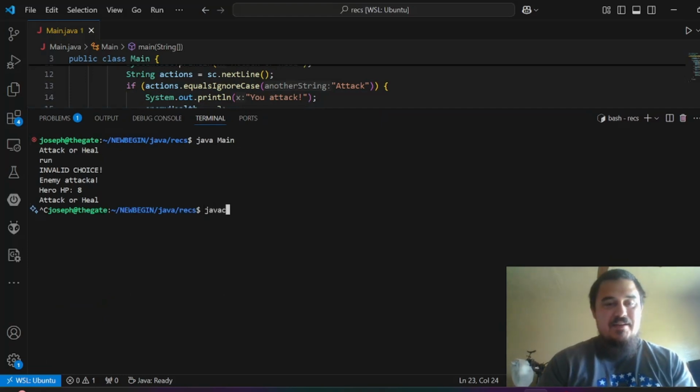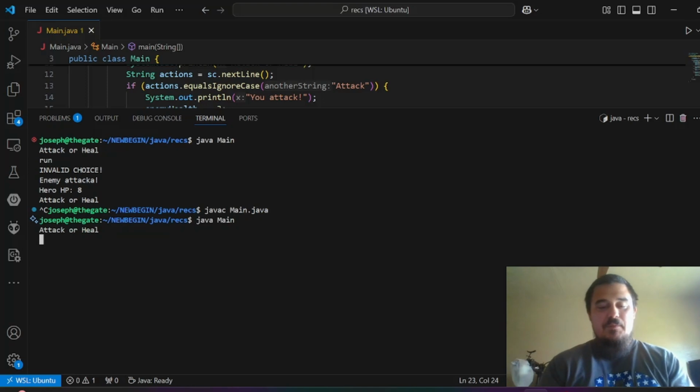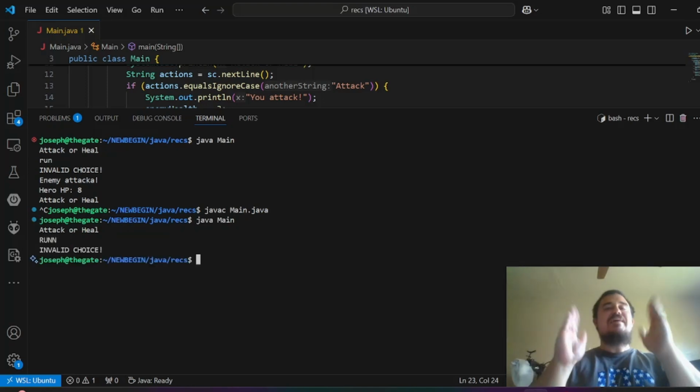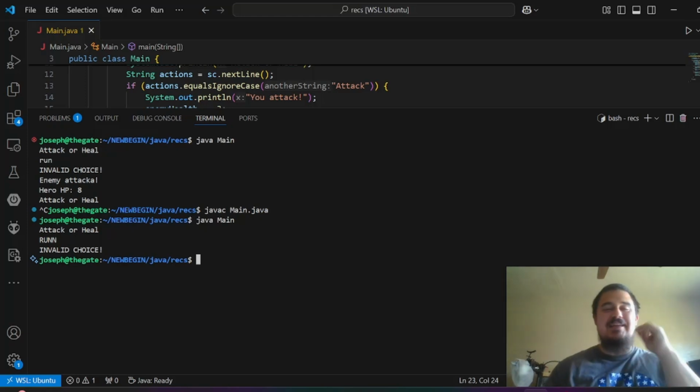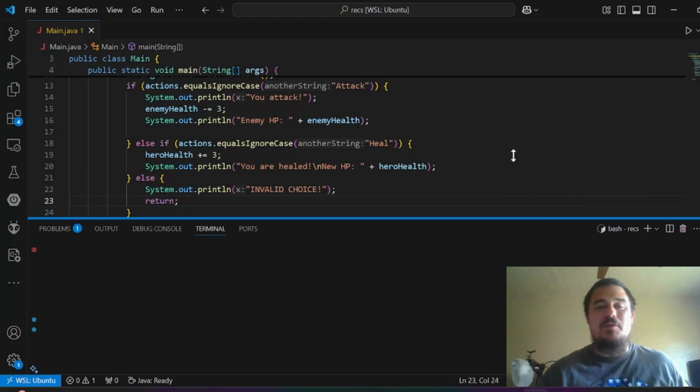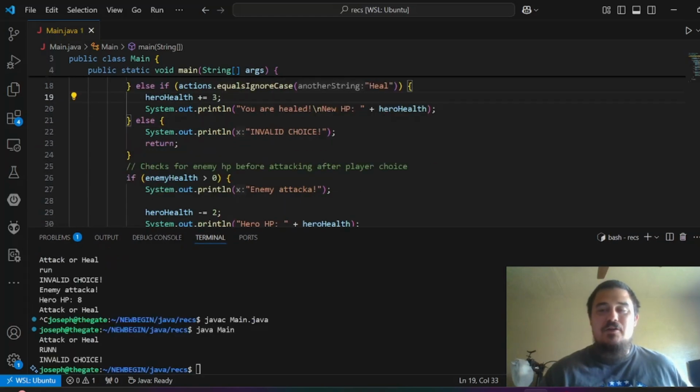So javac main.java. That's how we compile. And then Java main, run it, and we say run. Invalid choice, game over. You messed up. You typoed. Shouldn't have done that. So we fixed that. All we're doing is basically we're saying, hey man, break out of this. Return it and be done with it. We're not going to worry about it any longer.